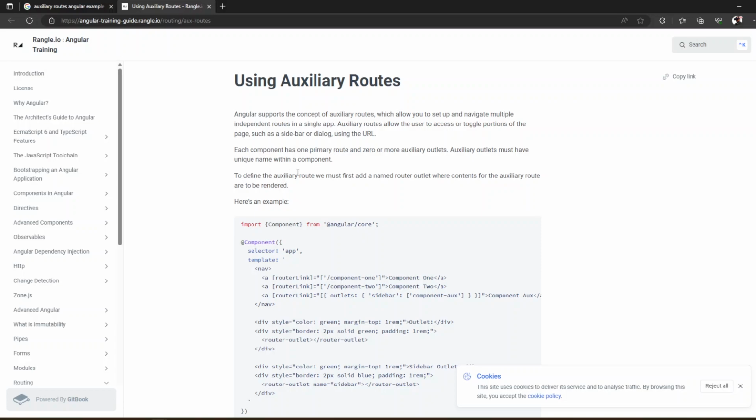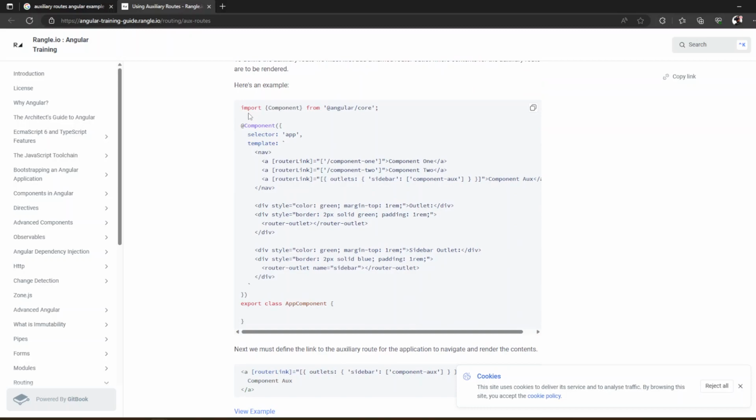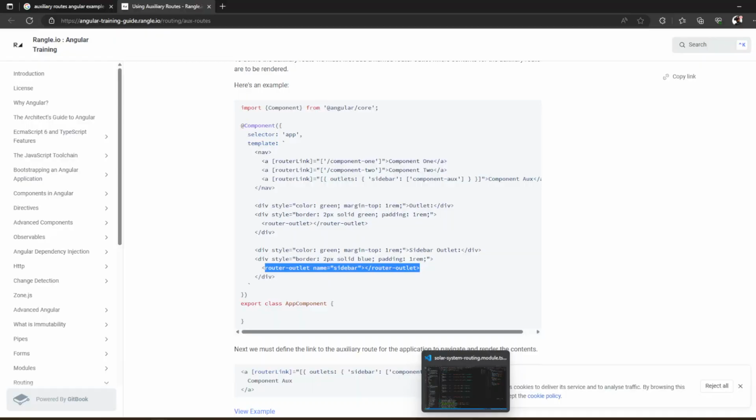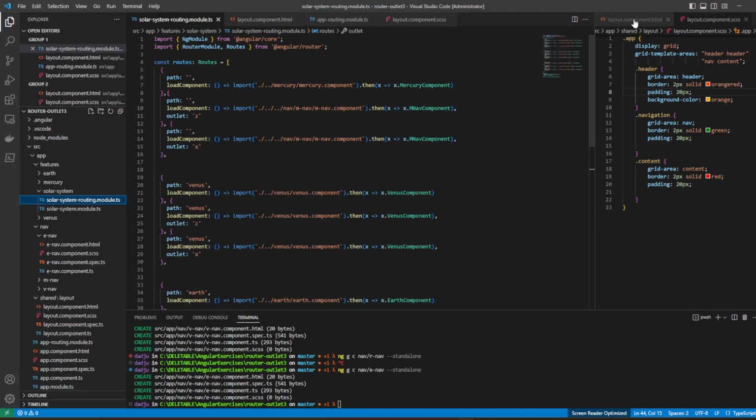To define the auxiliary route, you must first add a named router outlet where the contents of the auxiliary route are to be rendered. Here is an example. Sidebar. Yeah, it's just what I'm doing. Same with what I'm doing here.